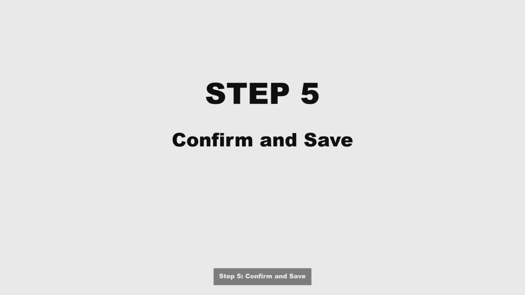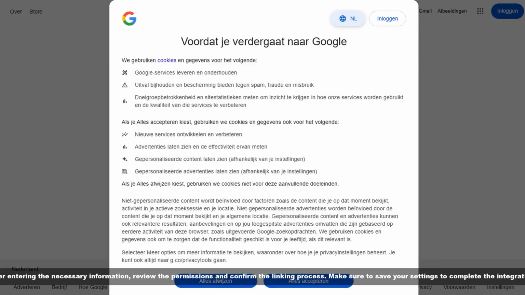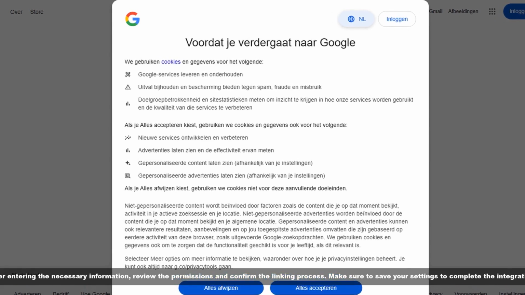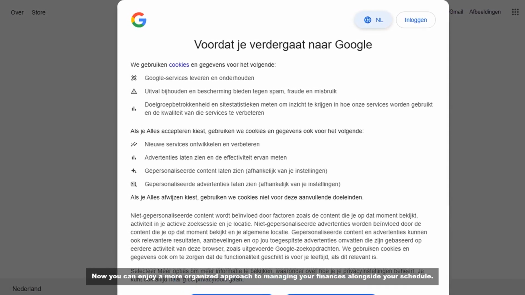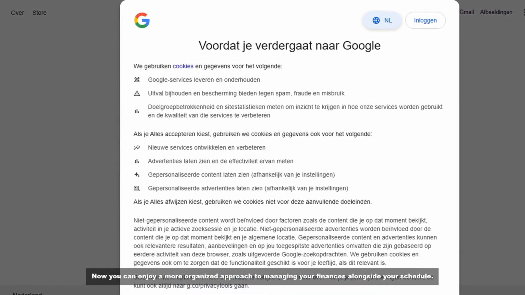Step 5. Confirm and save. After entering the necessary information, review the permissions and confirm the linking process. Make sure to save your settings to complete integration. Now you can enjoy a more organized approach to managing your finances alongside your schedule.